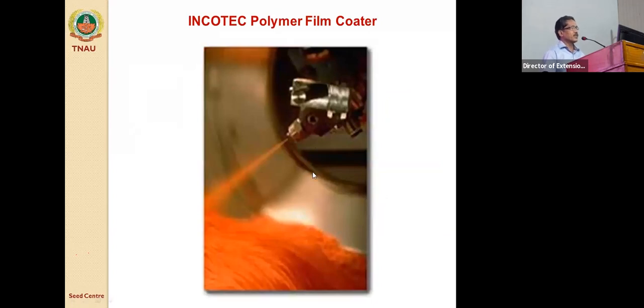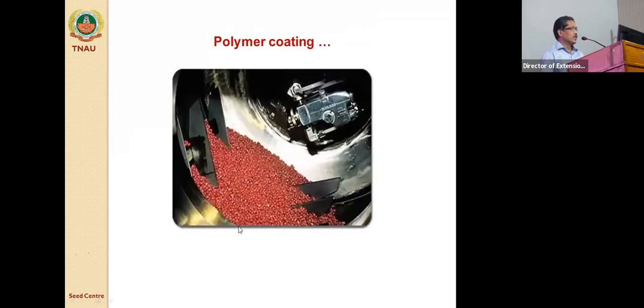Here, this is one type of seed coating machine available with the Incotech company. A jet of this polymer will be sprayed over the seeds, which are revolving inside the drum. So these are the coated seeds. Here we are not going to change any shape of the seeds, but whatever items we want to include, like pesticides or fungicides or even growth promoting substances or some micronutrients, all these things we can incorporate in this.